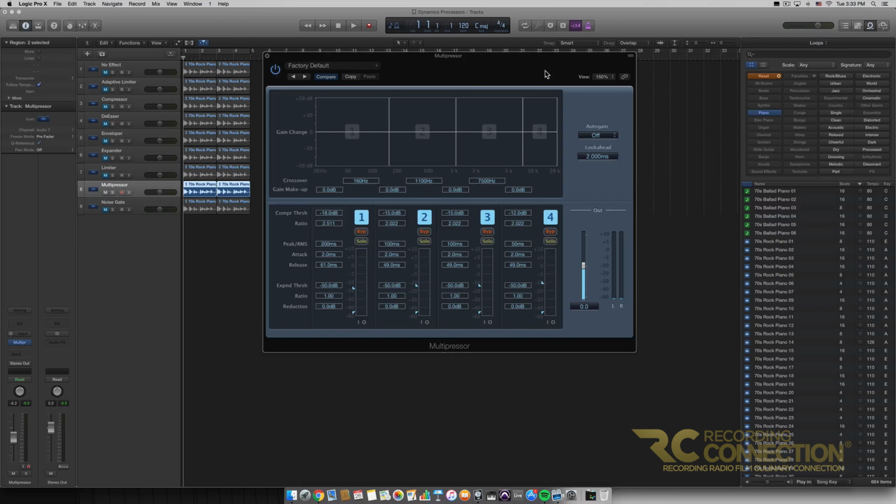And the reason there's 4 of them is because we can actually determine the frequency bands which each compressor is affecting. For example, we have 4 bands, and the first compressor, compressor 1, which we can turn on and off here, is affecting everything from 160 hertz and below. And we can adjust the crossover values right here.